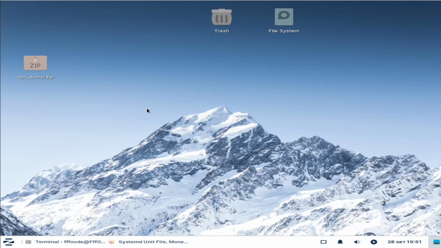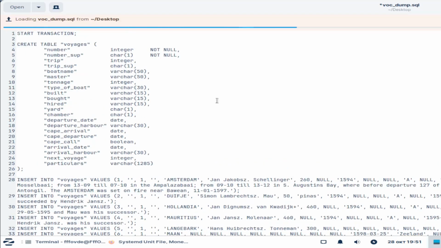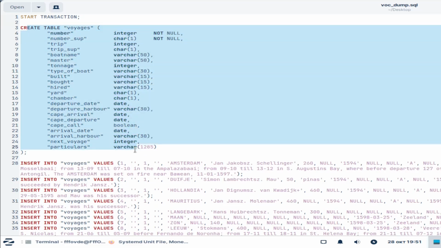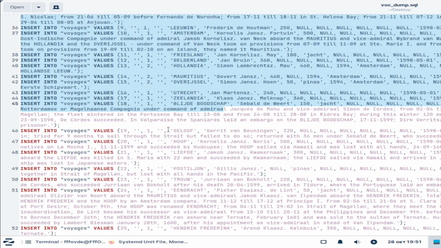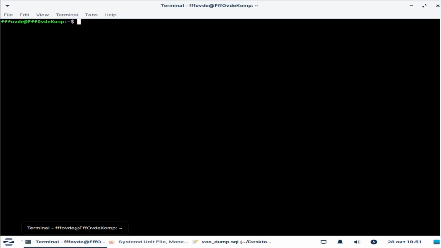And this file is schema file. I will now go here to desktop, and this is our file. It is a zip file, so I will unzip it here. And inside of it we have a file with SQL extension. I will open this file in text editor, and this is our schema file. So we have some SQL that will create a table, and then it will fill that table with data, and so on. I will now go back to terminal.